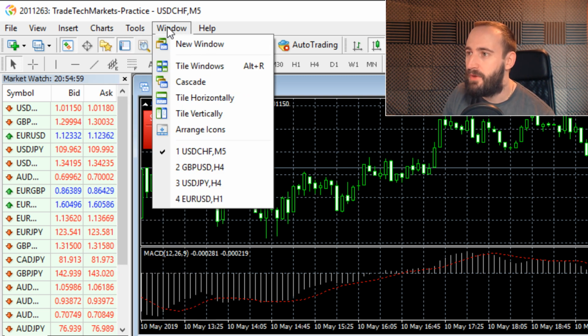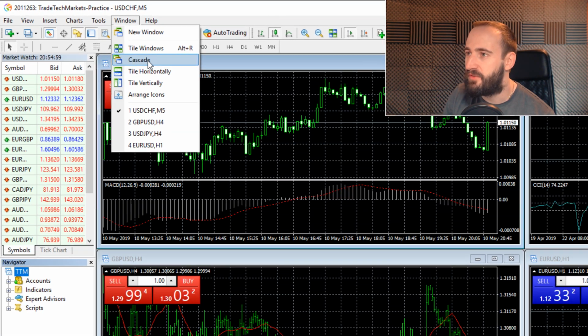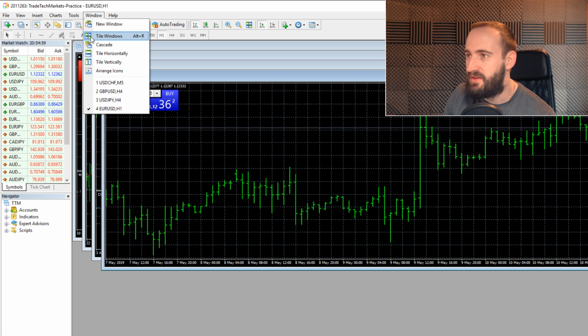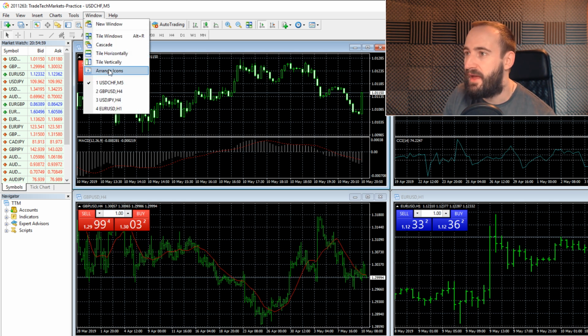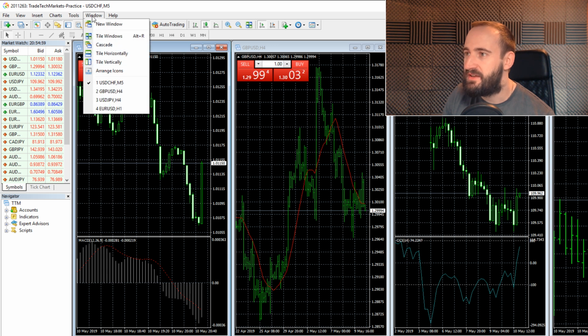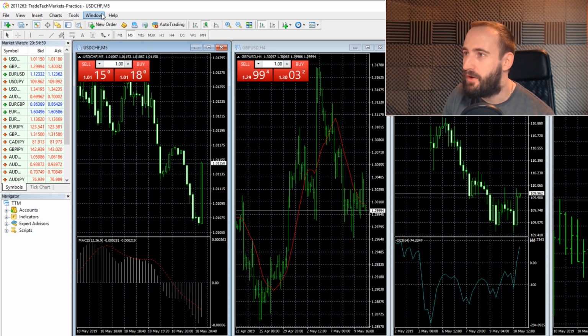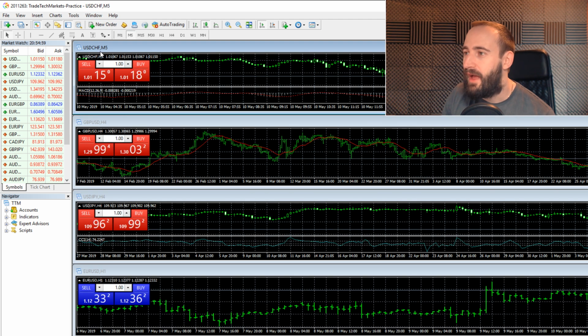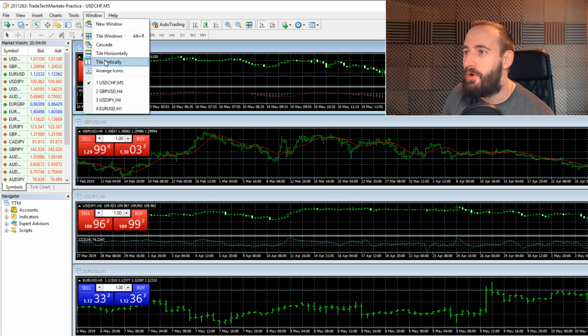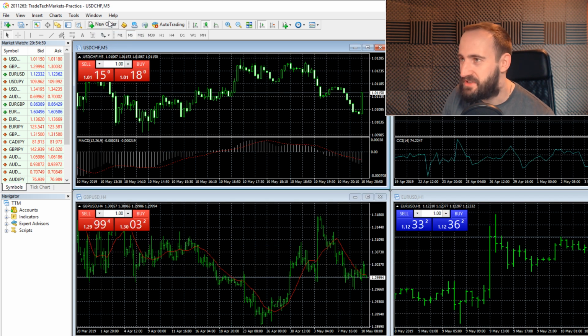Tools I won't worry about too much at the moment. Window, you can just look at different arrangements. For example, if you want to cascade your charts like that, you can do. I don't know why I'd want to do that, it looks stupid. You can tile your charts just as we were doing there. You can tile them vertically. So you get different little setups there on your window. And help, I wouldn't worry about. I've cascaded again like an idiot. Tile windows, that's the one I want. Help, I wouldn't worry about too much at the moment. So that is the drop-down menus that you can see here.